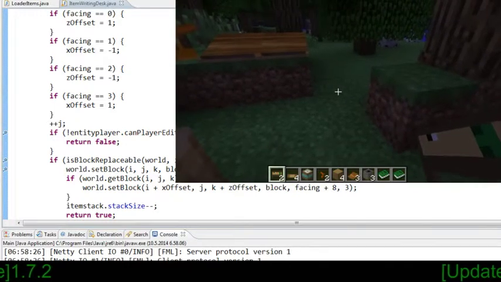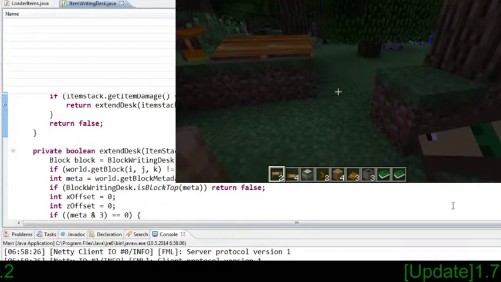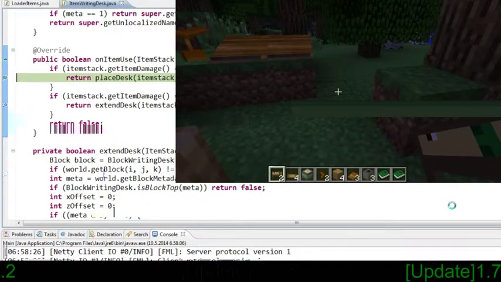Okay, let's see how this goes. Okay, so I'm going to try placing it. I'm just going to call this function. That's good.